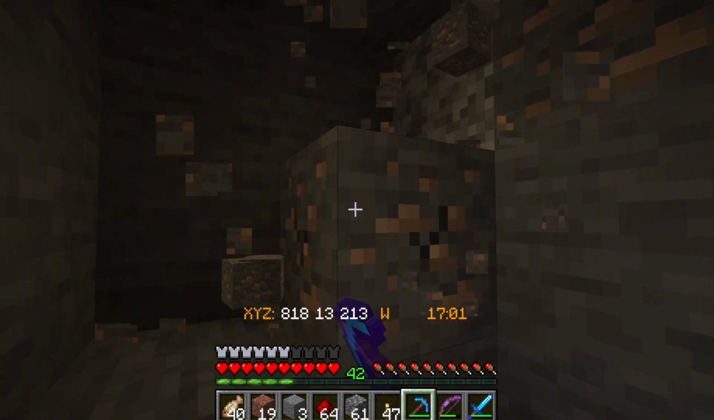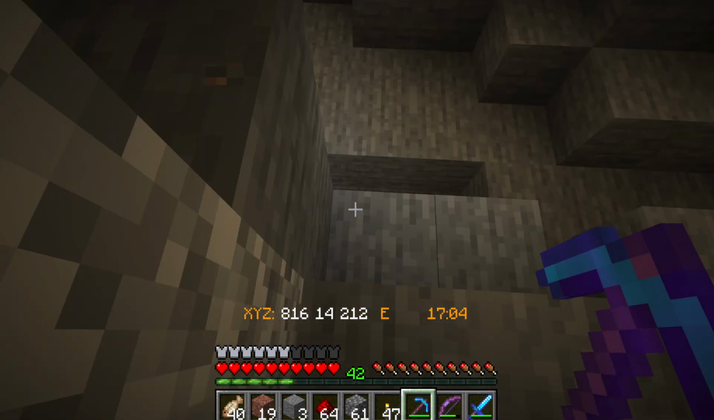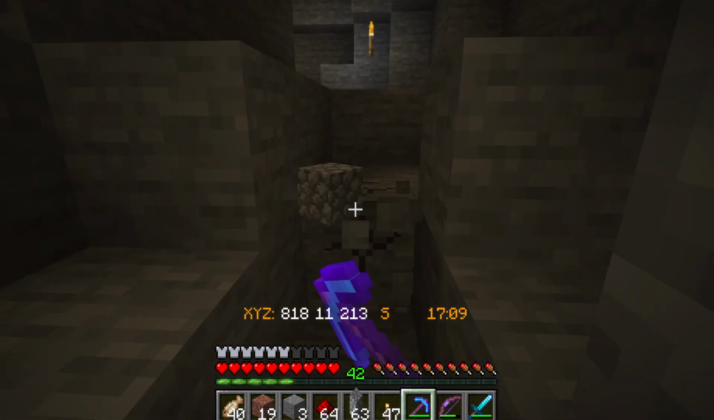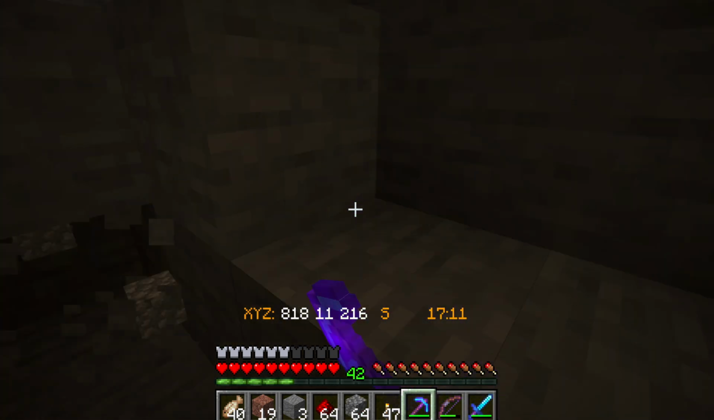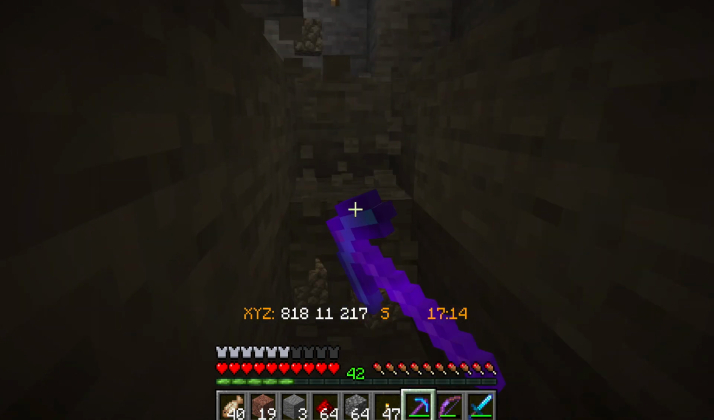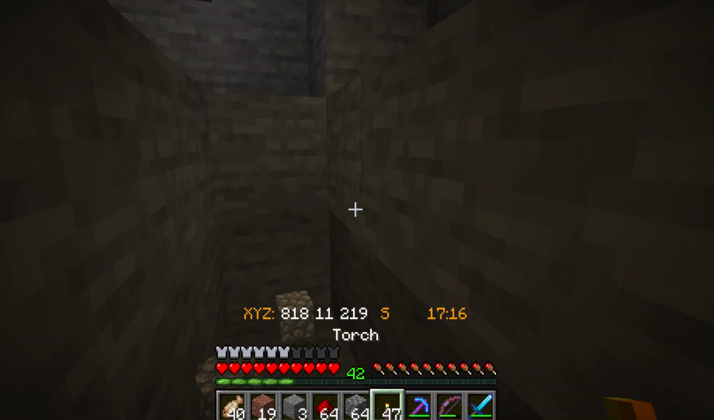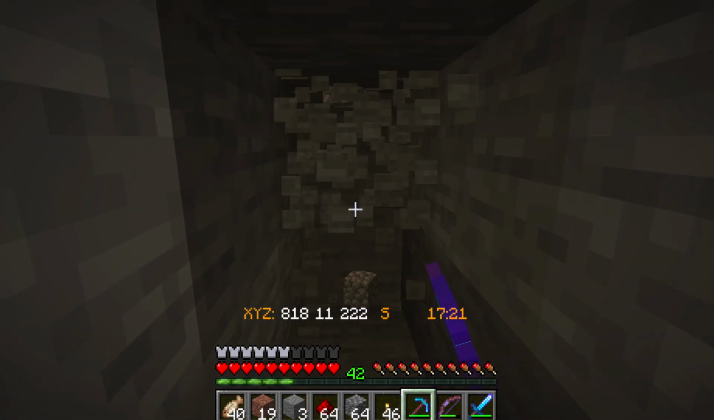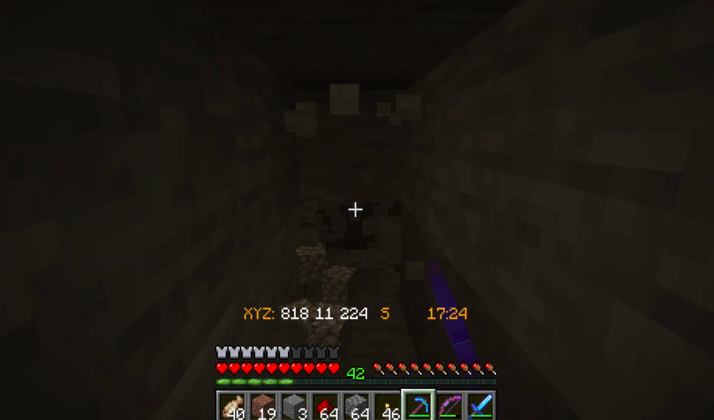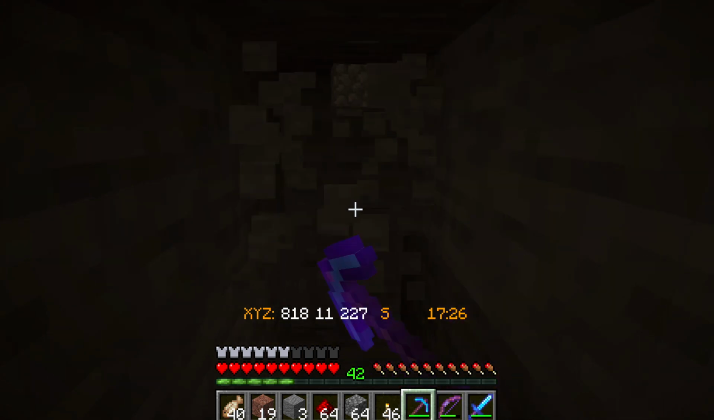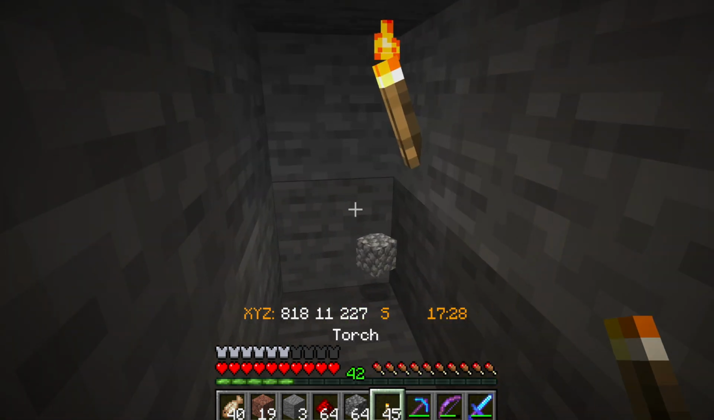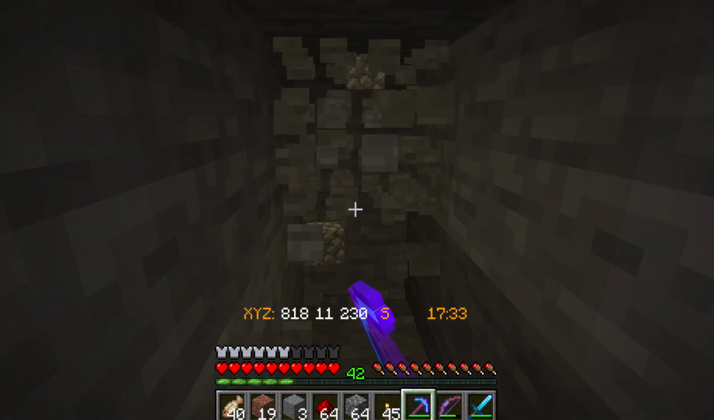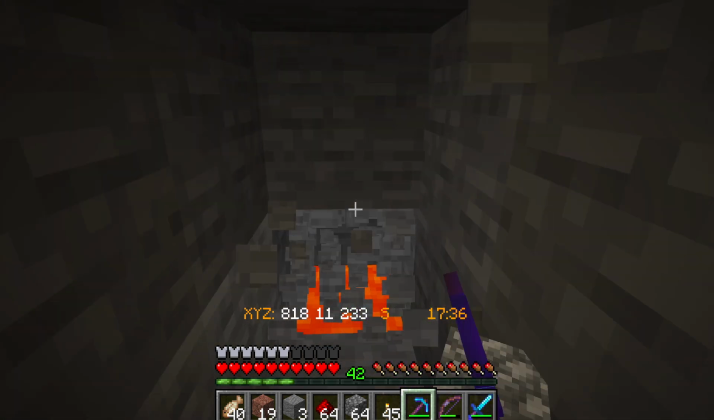Okay. So, iron ore, yes. I could maybe expect it here. Coal ore, not so much. But let's keep going. So one thing that we haven't found in this mining session yet is obsidian. And of course, you know that obsidian is formed by pouring water over a lava source block. And that's kind of how you would expect it in real life.